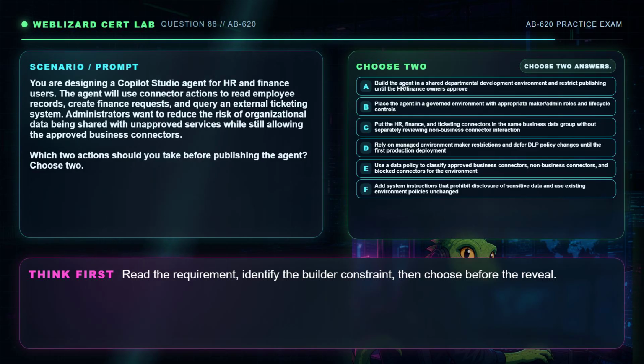Choose 2. A. Build the agent in a shared departmental development environment and restrict publishing until the HR/finance owners approve. B. Place the agent in a governed environment with appropriate maker/admin roles and lifecycle controls. C. Put the HR, finance, and ticketing connectors in the same business data group without separately reviewing non-business connector interaction. D. Rely on managed environment maker restrictions and defer DLP policy changes until the first production deployment.